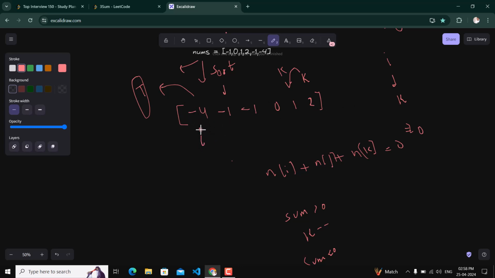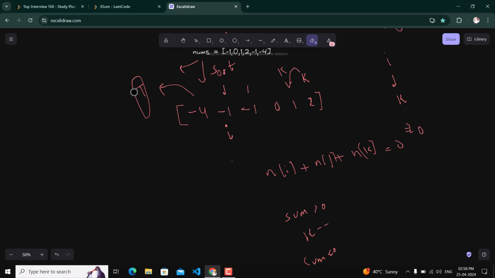So after the iteration we will increment our i pointer. Now j will point here. Let me erase this extra, just a second.